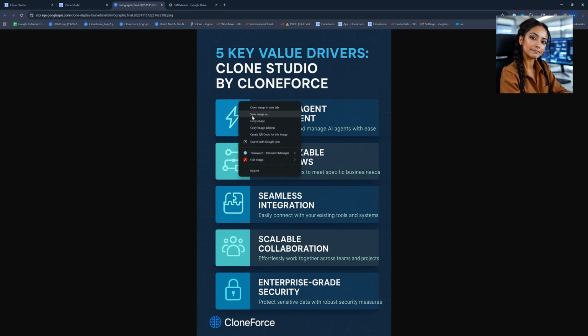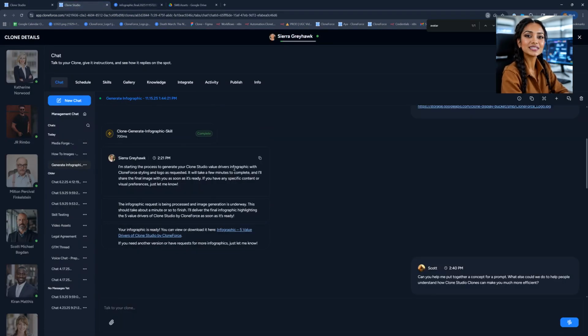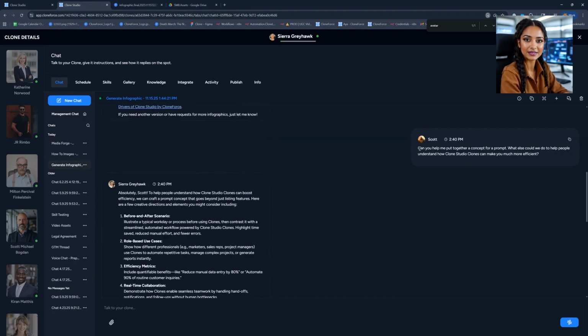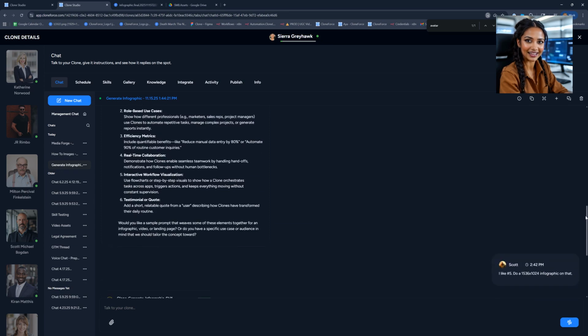You don't have to come up with the perfect prompt yourself. Try asking your clone for ideas, like, can you help me put together a concept for a prompt that explains how Clone Studio clones improve efficiency? Your clone will suggest creative directions such as before and after scenarios, role-based use cases, or interactive workflow visualizations. Pick one you like and ask your clone to generate an infographic on that concept.